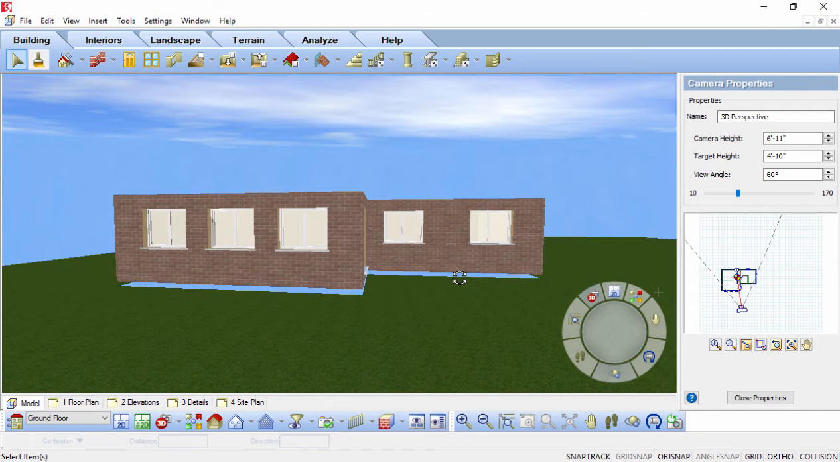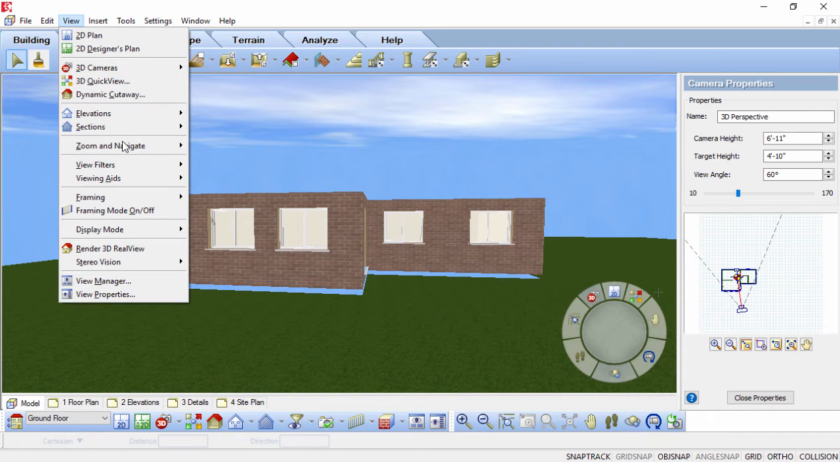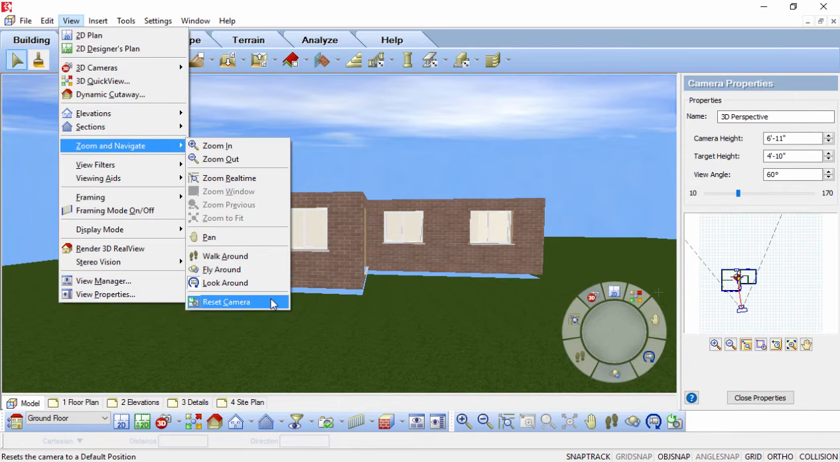If you've moved the camera or lost your orientation in your 3D model, you can use the Reset Camera tool to move the camera back to the position it was before you started navigating around. To reset the camera, select View, Zoom and Navigate, Reset Camera, or click the Reset Camera button on the Zoom and Navigate toolbar.